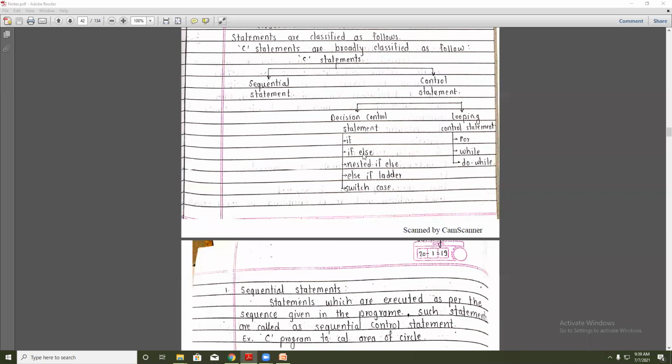Also we have gone through the syntax of all those five decision control statements, and we have gone through when to use if, when to use if else, when to use nested if else, and how to use the else if ladder, what is the difference between else if ladder and if statement, and in switch case, we have seen multiple examples of switch case.